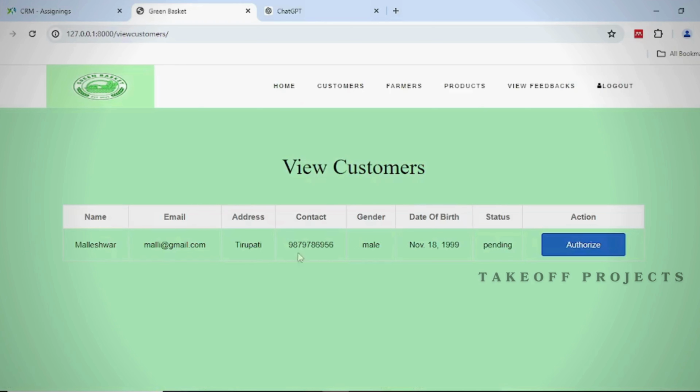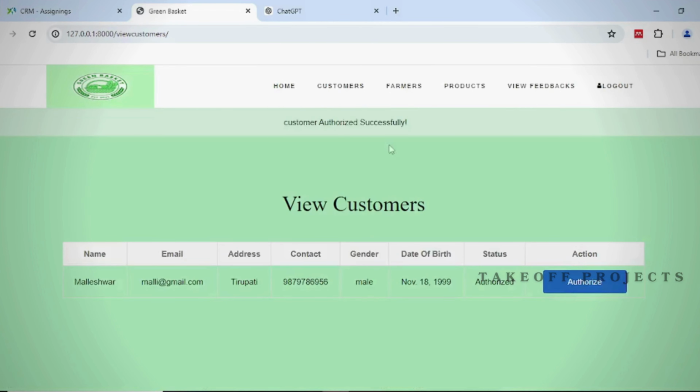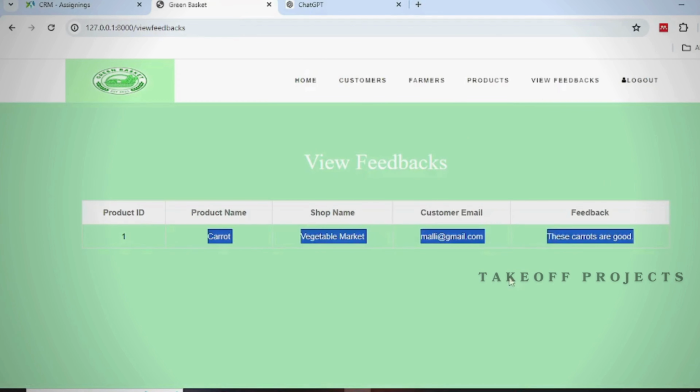Here the admin can view and authorize the customers. The admin can view the customer feedbacks.